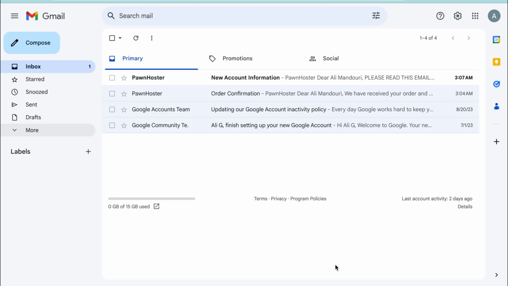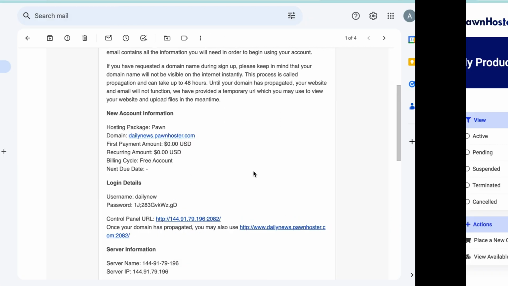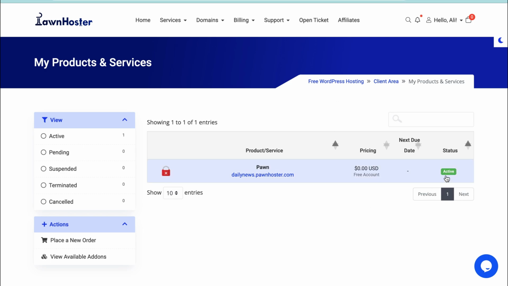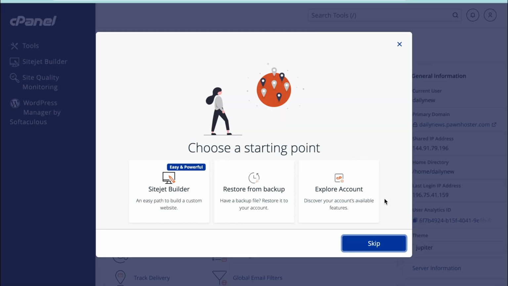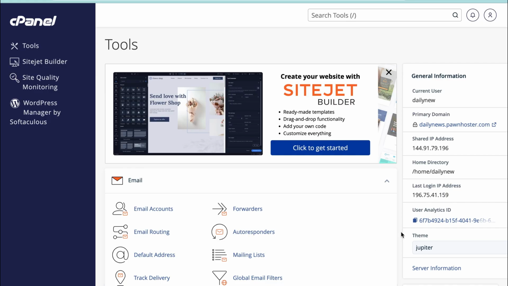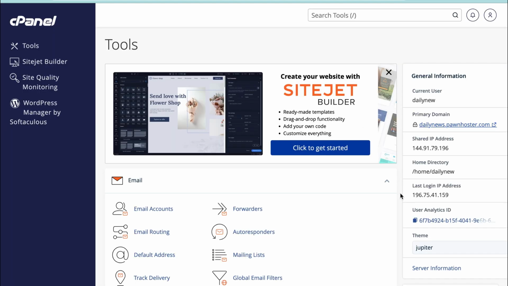So this is the email you will receive once your account has been set up, which contains all the login details. And if we check the status of our order, it's no longer pending. It is active now. All right, now to get access to your cPanel, first go back to Client area, then click Log into cPanel. And now you have full access to your cPanel account, provided with everything you need to start creating your own website. One of the best things about Pawn Hoster is that your SSL certificate is automatically installed on your website. However, if you check the website, you will find it empty because we haven't installed anything yet.